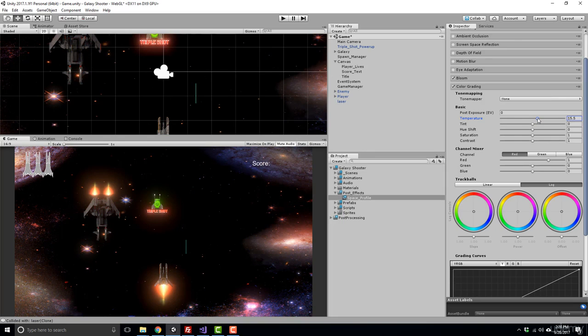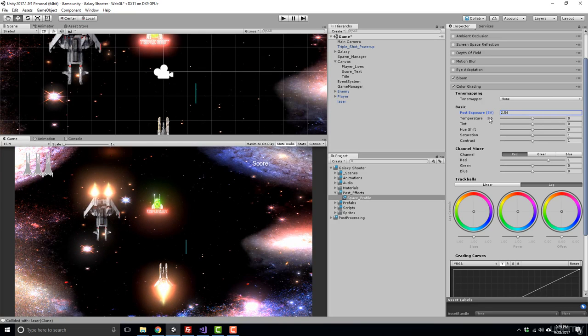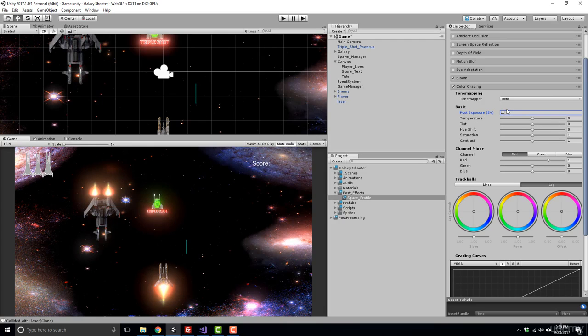So what I'm going to do here is my post exposure. I'm going to set this back to 0. My post exposure, go ahead and drag that up to like 1.4. And you'll see here that it's really brightening the colors. So I'm going to make that about 1.42.